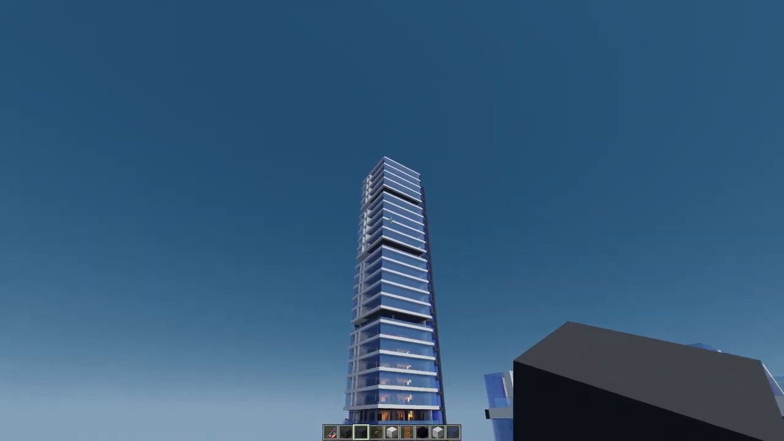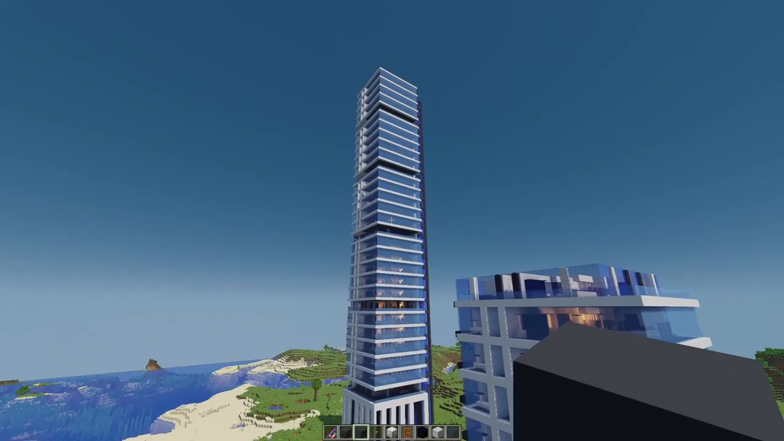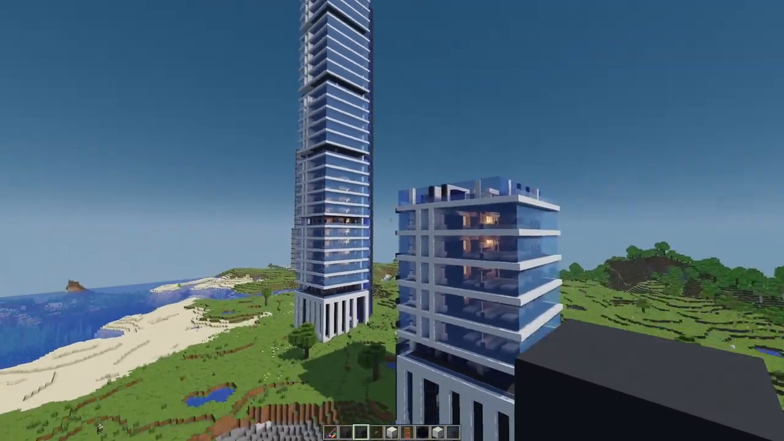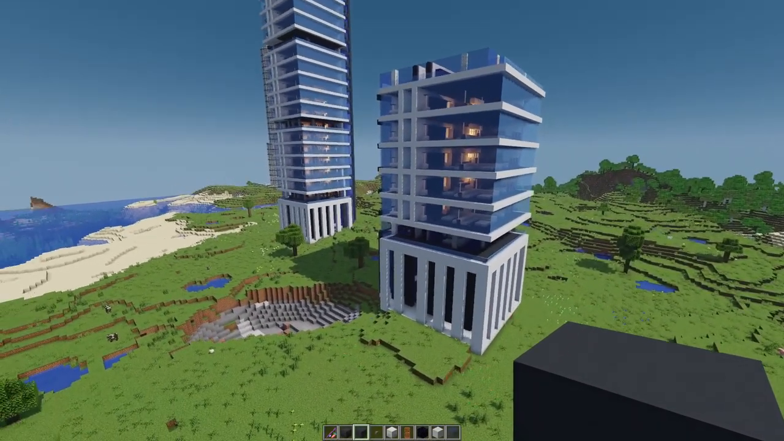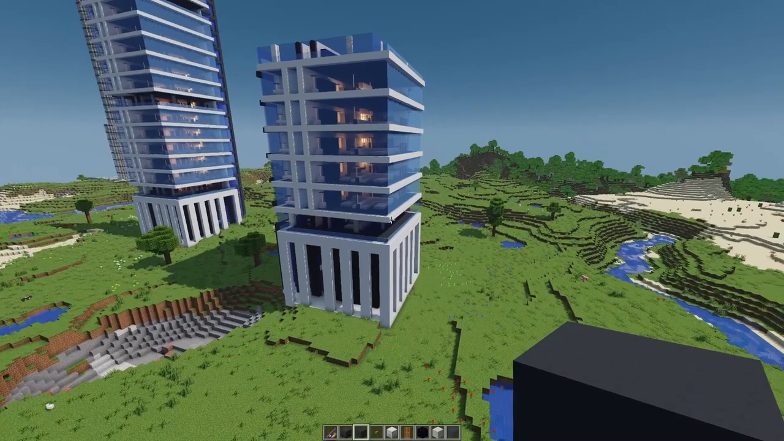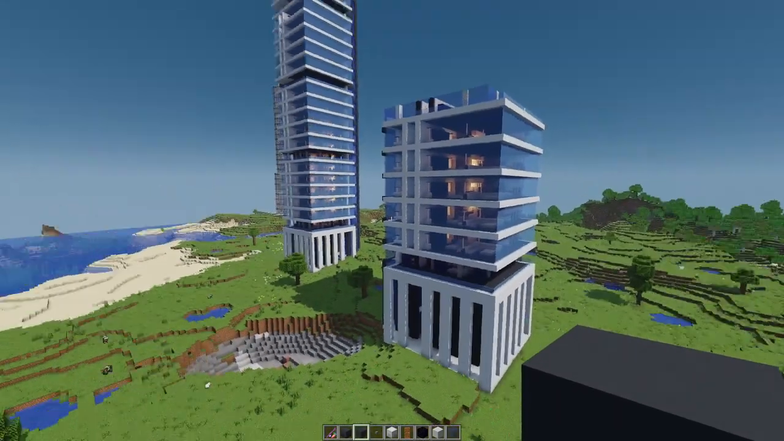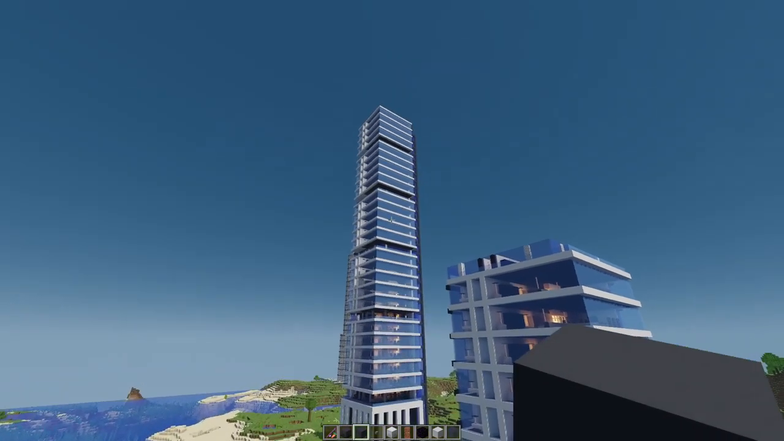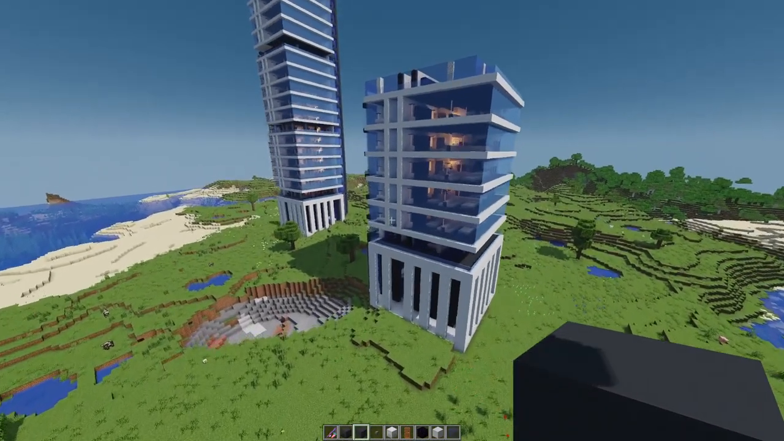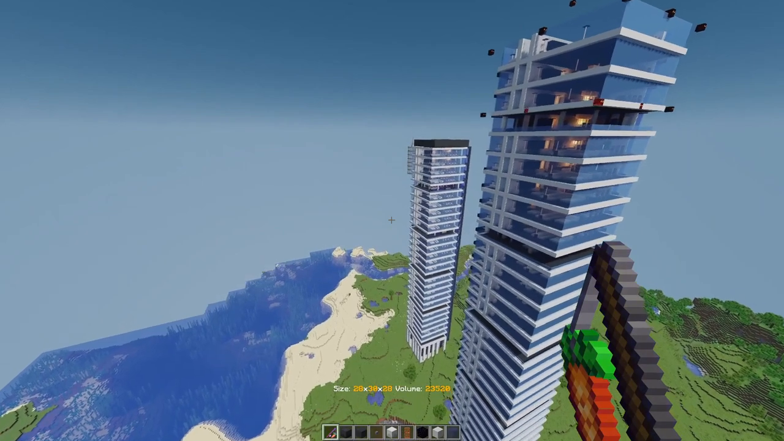1, 2, 3 more of those. So a total of 1, 2, 3, 4 of this right here. So basically like from where my cursor is to there. Or if you want to think of it as, so 4 more, right? 1, 2, 3. Oh, 4 full ones. There we go.